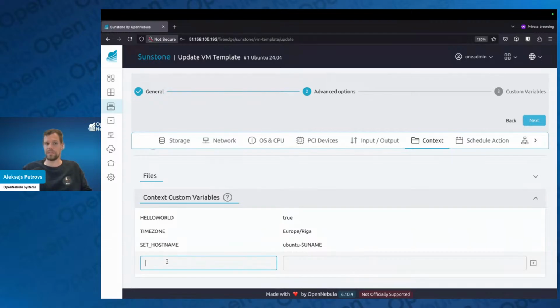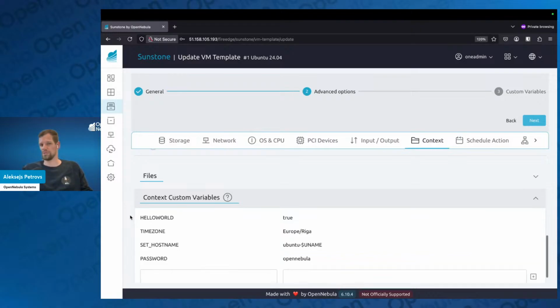And last but not least, I also would like to set the password to OpenNebula. By default, the password is not set, so out of the box, I won't be able to use the VNC and open the terminal window of that virtual machine. However, if I set a password, I will be able to log in as root. And there is much more.